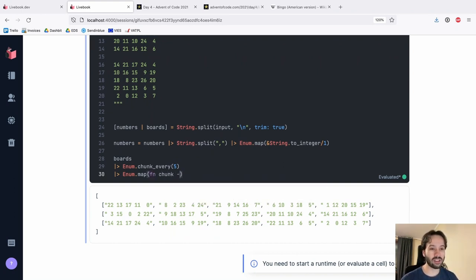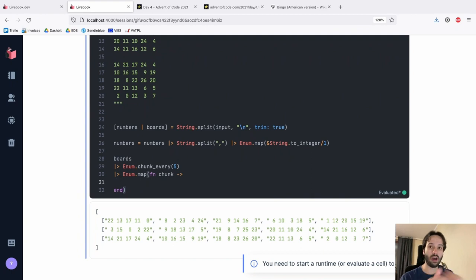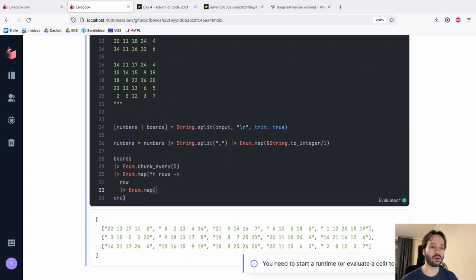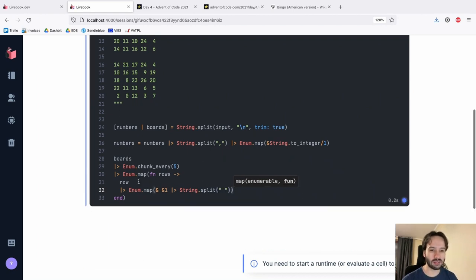Now we are going to get every chunk, which should be all 5 rows. Let's call it rows. So let's do another piping here. For each row, it's a line, right? We want to split on comma again. Not on comma, it's on space. Yes, we want to split on space. And let's see what comes out of this.